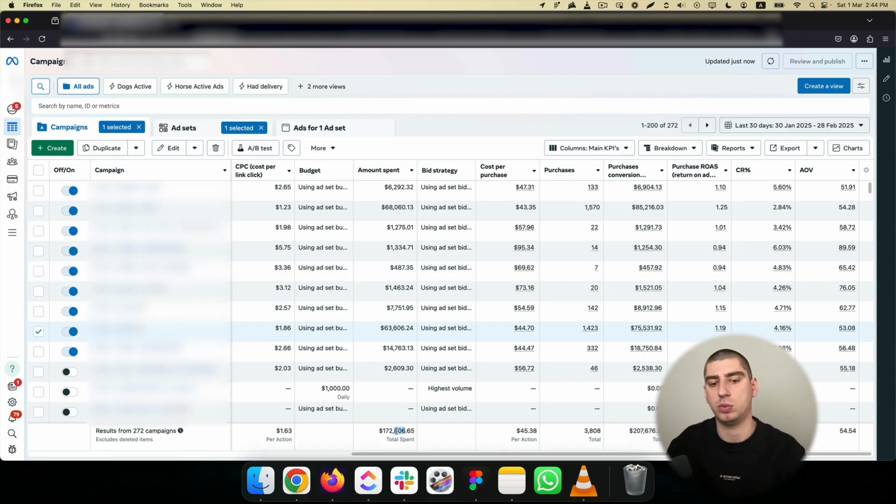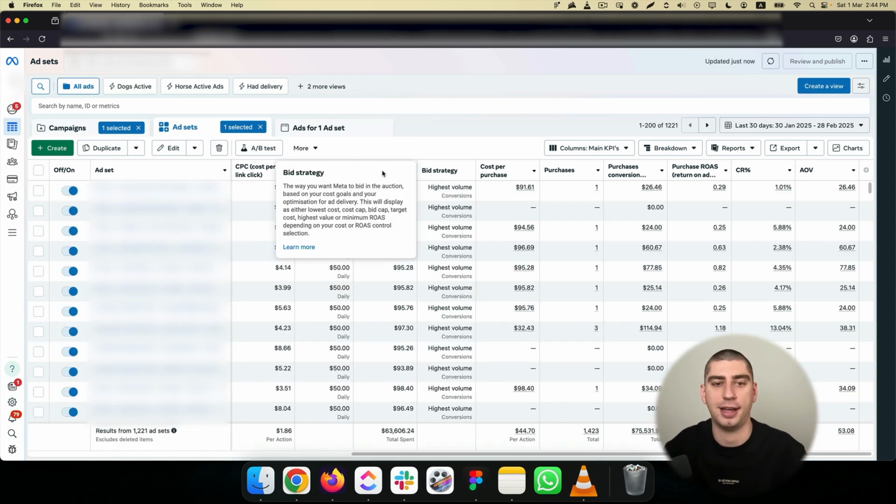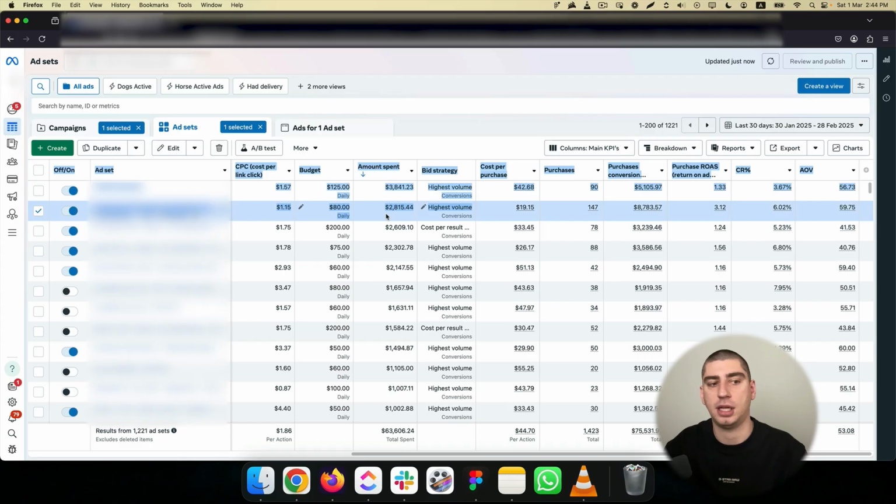So with this account we spent 172,000, and you can imagine we have hundreds of ad sets that are active. And what needs to happen here is every ad set needs to be analyzed every single day to see what exactly is going on and then make a decision that is based on data, not based on a feeling or, I don't know, something else. And that's how you do it.